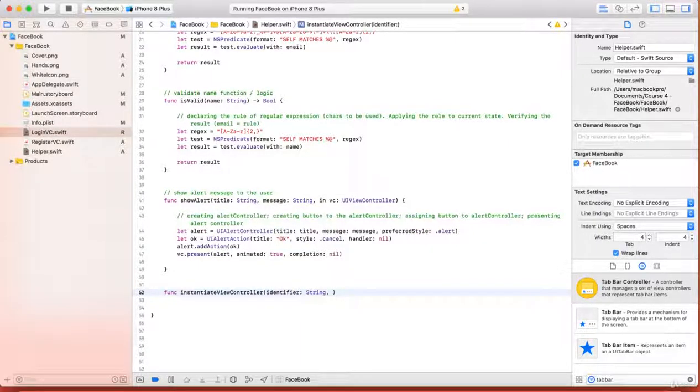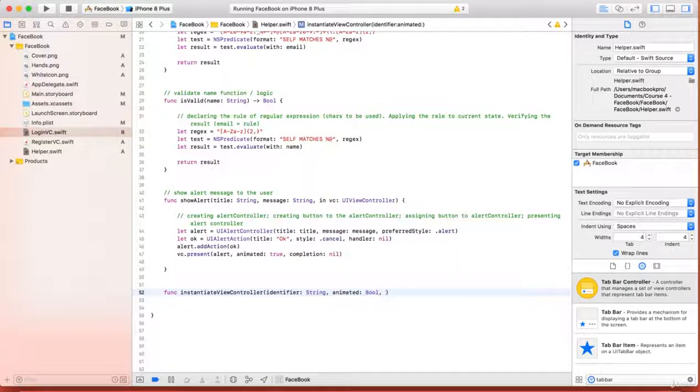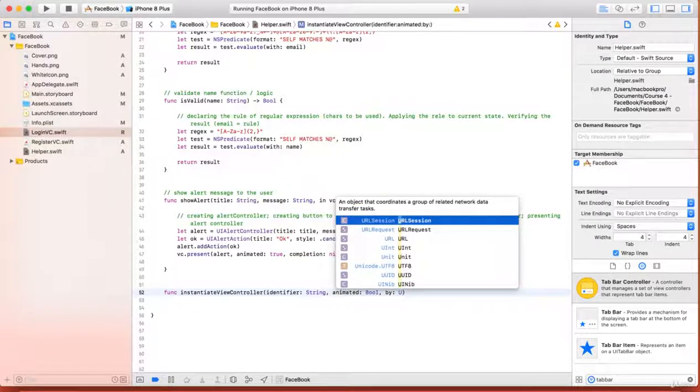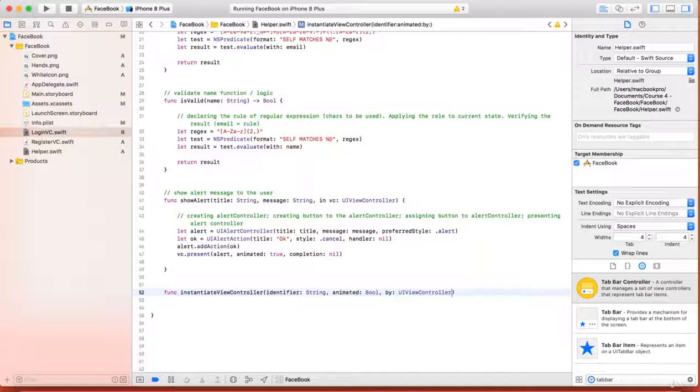Then we want to declare animated, where we can say yes or no. It will be boolean. Then we want to instantiate it by which view controller. It will be instantiated by UI view controller. This is the one like we used for our show alert function. Here we'll write VC, which means view controller.